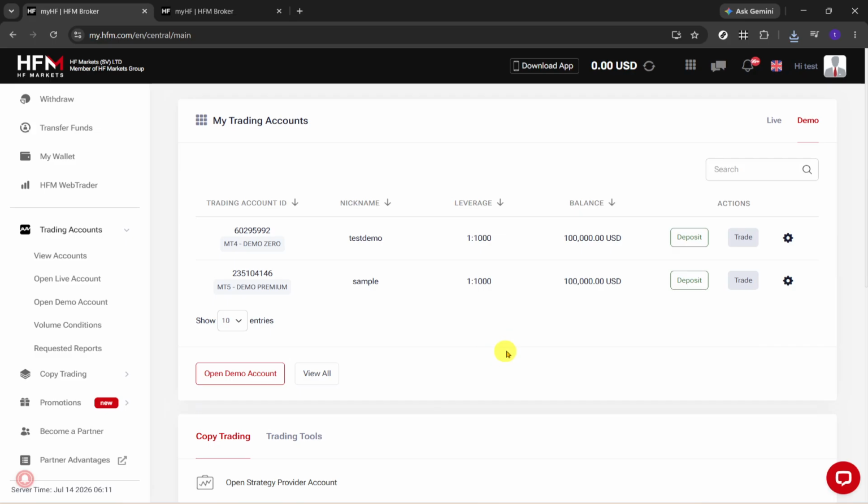As you follow along, make sure you're signed in to the correct HFM profile so you can access the right account. To begin, go to the MyHF page on the HFM website. Once the page loads, you should arrive at your main account dashboard, where your trading accounts are listed. Take a moment to look over the available accounts so you can identify the one you want to delete. In this example, the account shown is a sample account, so be sure you're selecting the correct one before moving forward.